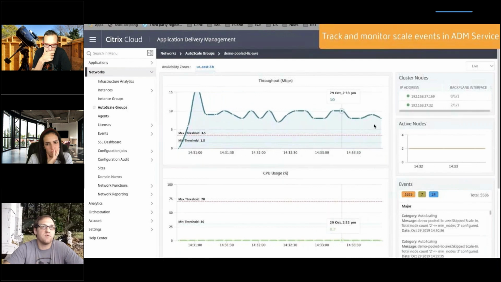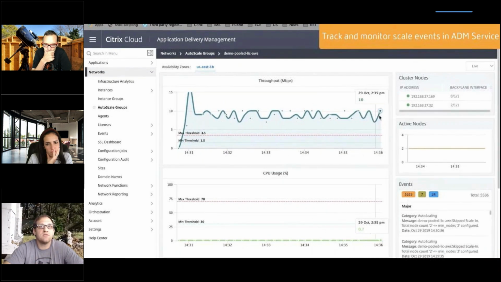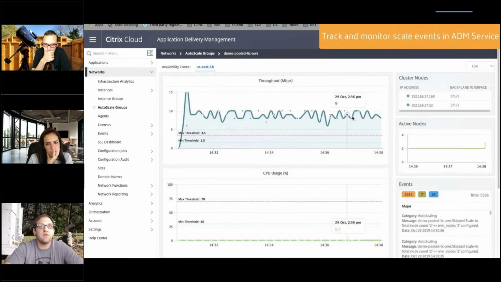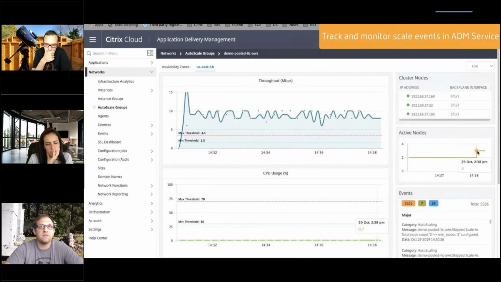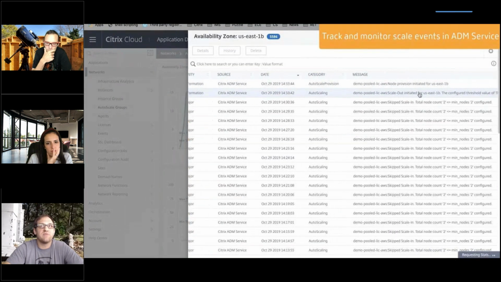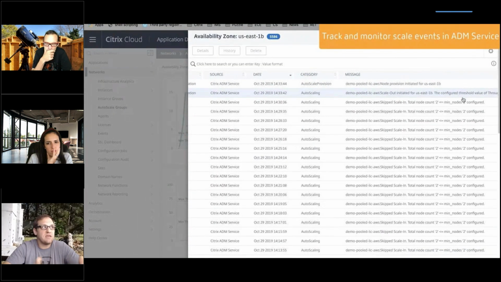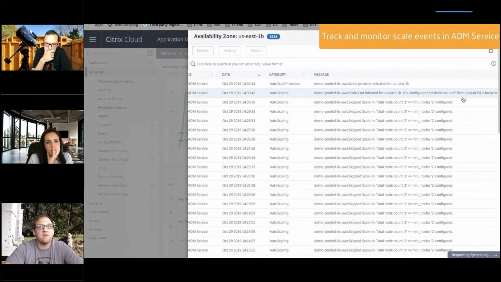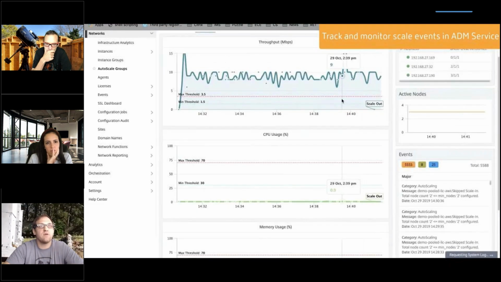So we're going to pass some traffic through this application, and there are 2 nodes now. I'm going to fast forward here, of course, but we are going to see eventually there's going to be a threshold met, and another node should pop up. There it is. So you can see we now have a 3rd node that was created, and there is the node provision initiated. So we scaled out to meet the needs of the application because there was too much traffic going through, and the 2 couldn't handle it.